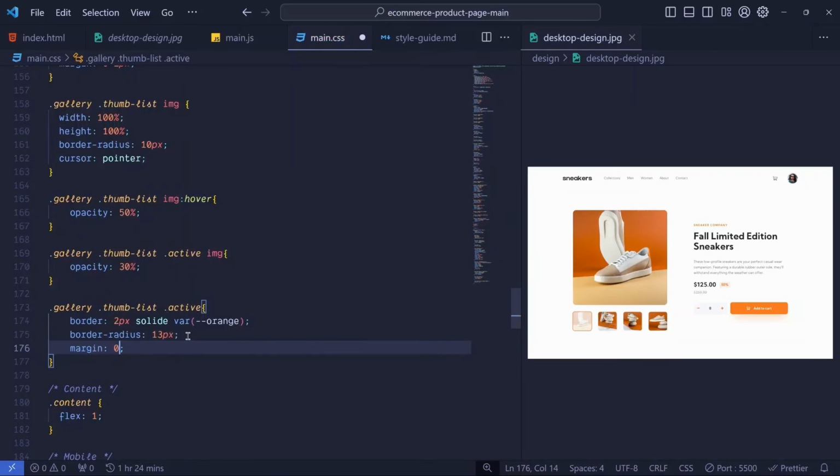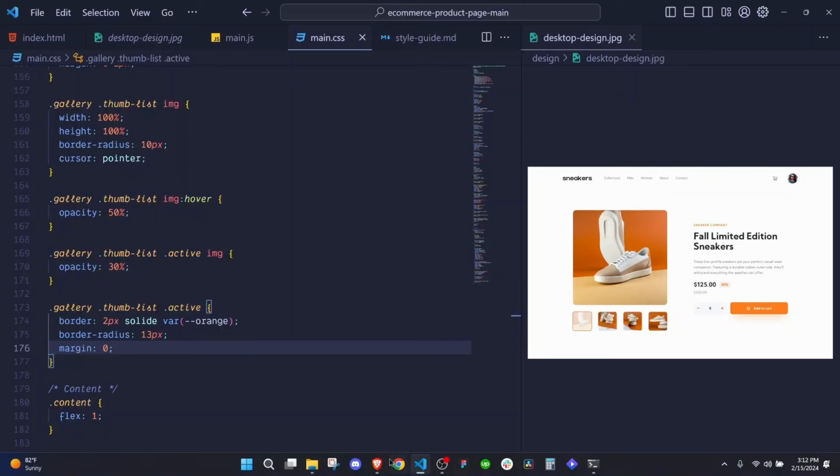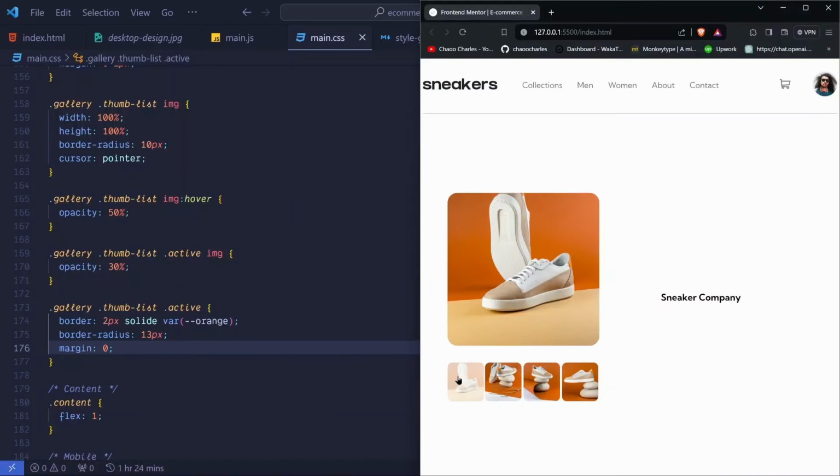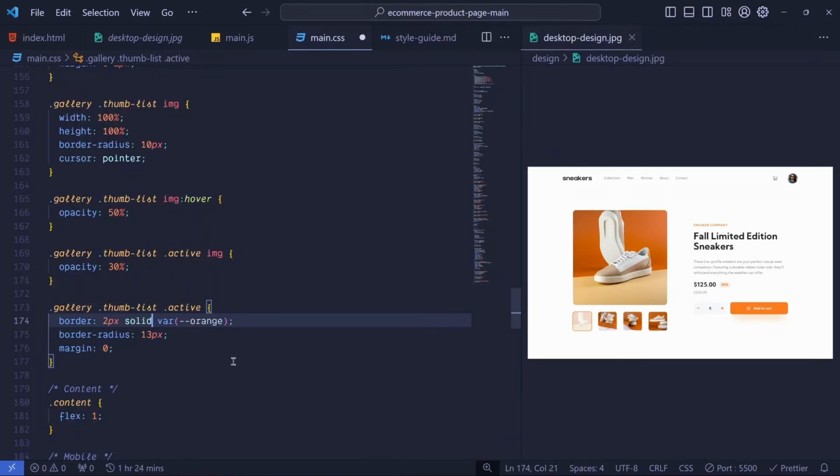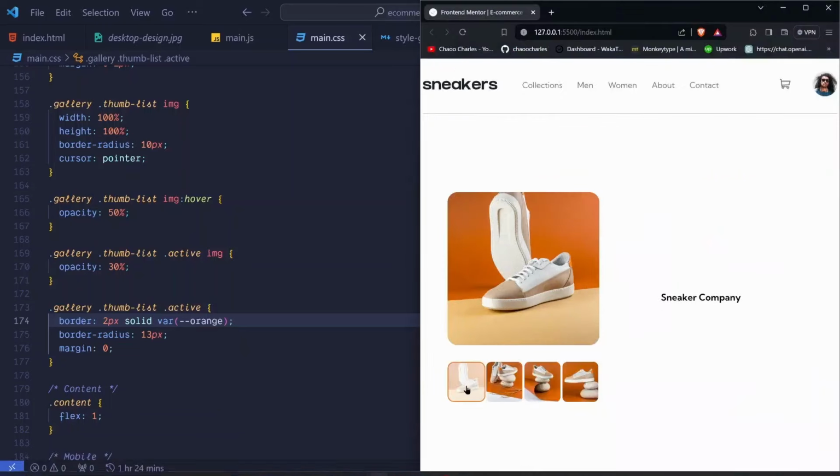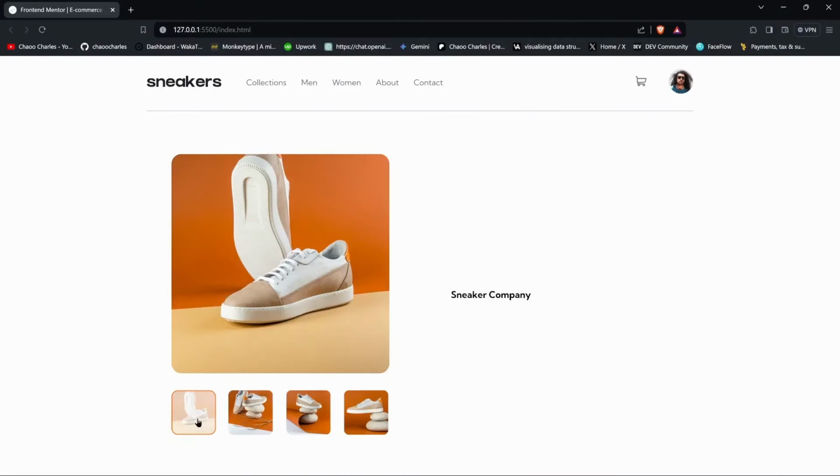I go ahead and save. And now we can see the active image. It's this one. But our border doesn't show, so we misspelled solid. I save. And there we go. We can already see that this is the active one. And this is so nice. When I expand, you can see we have that styling like that. And you can see the gallery is starting to come along.